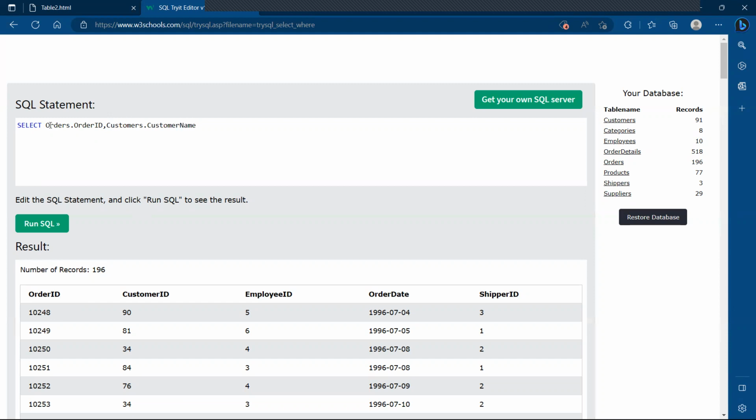Right? I want to print order ID from the order table, customer name from the customer table. From, right? So from, or you can add multiple columns as well. This is two columns I have added. If you want to print multiple columns, maybe you can add multiple columns as well.